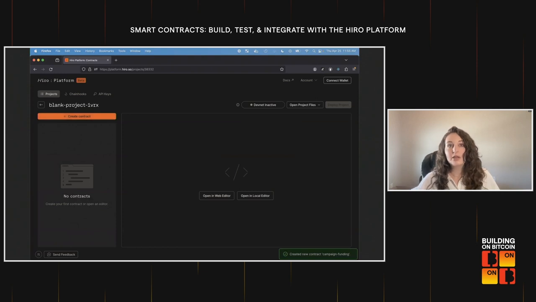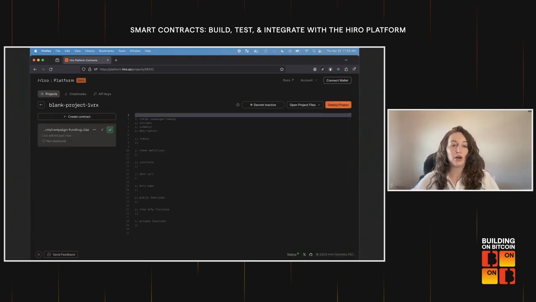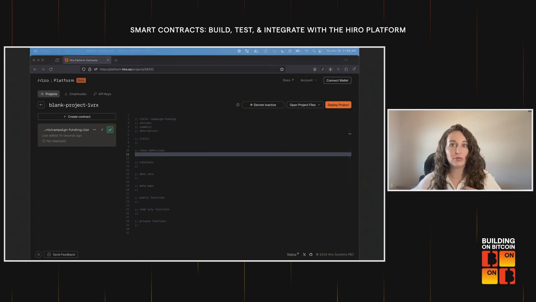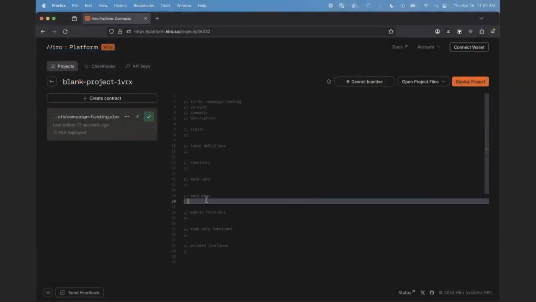So we are then going to be given a blank template for our smart contract. And again, smart contracts in Stacks are written in a language called Clarity. And let's just go ahead and dive into it with some code. The first thing I'm going to do is I want to store my campaigns in some kind of data structure.